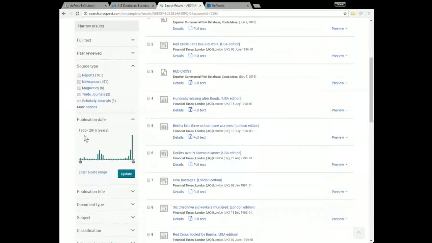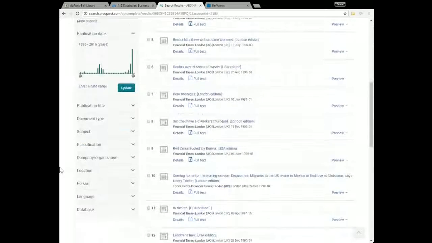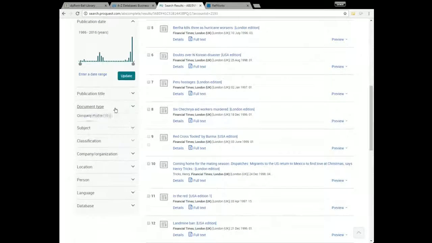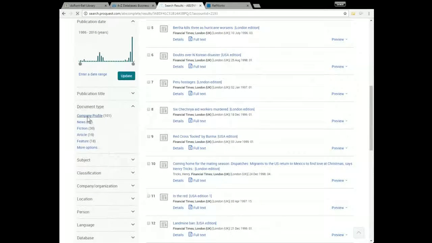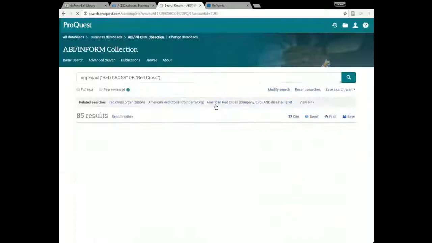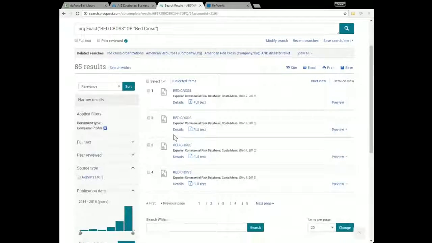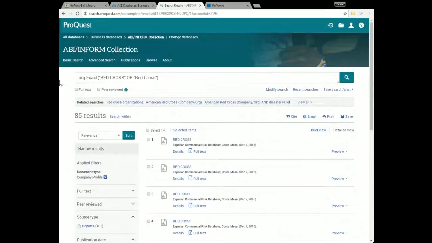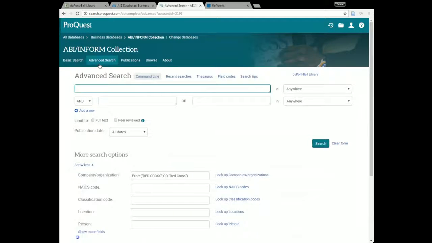And once again, I can use all these filters on the left. So if I only wanted to see a company profile, I could use document type to just see company profiles for the Red Cross. There we go. I'm going to go back to advanced search one more time.